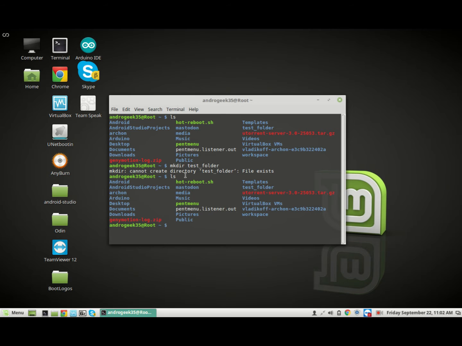So we're gonna go into the test folder directory, so cd test_folder. So right now we're in the test folder, so ls. So I already have files in there. You guys would have an empty folder.